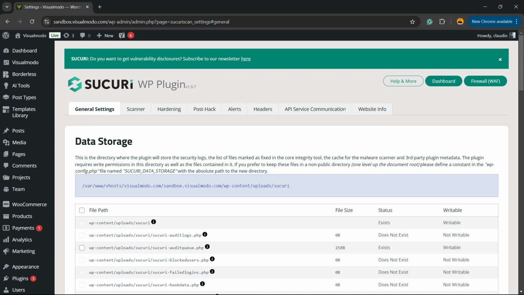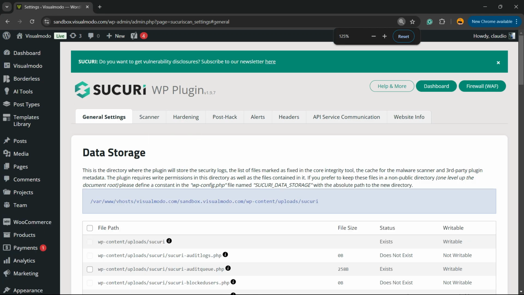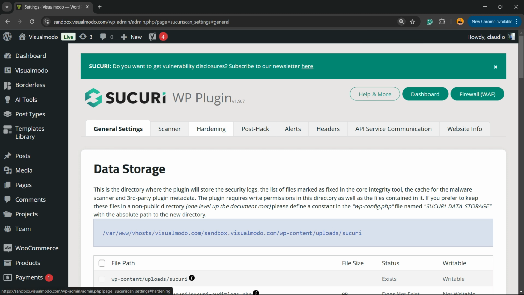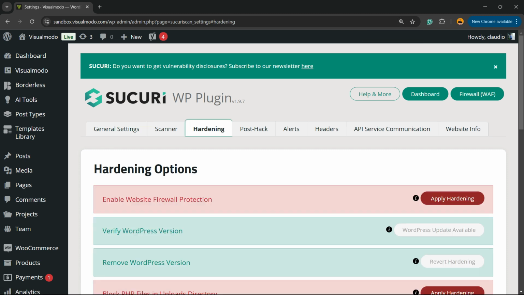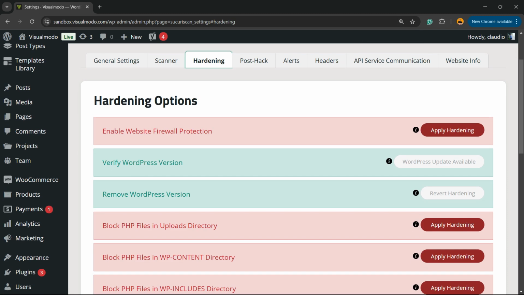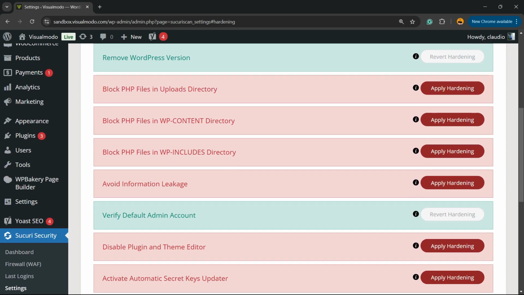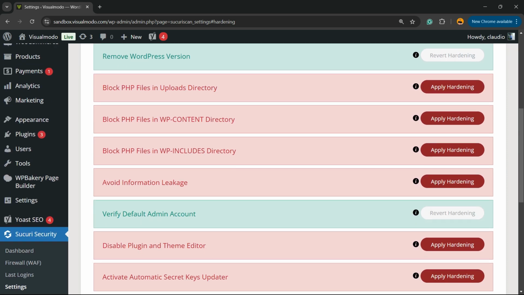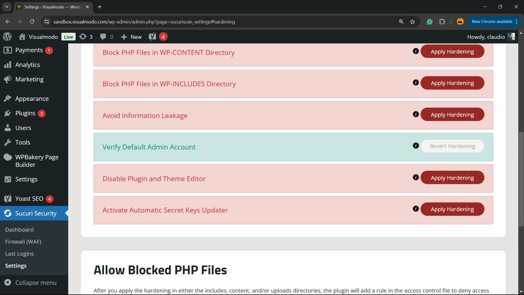Right here, we're gonna be able to find a couple of options. We're gonna move to hardening, okay? Just like this. Scroll down just a little bit, and we're gonna be able to find a couple of excellent options. And right here, we have the disable plugin and theme editor. Apply.